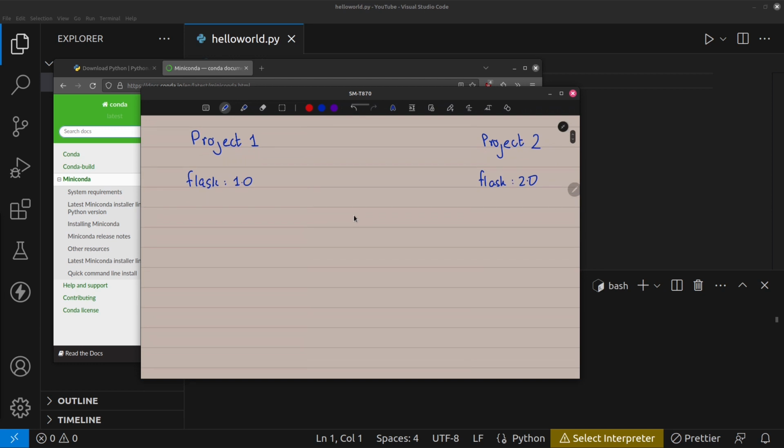The problem here is that, let's say I want to run project 1 on my machine, so I need to install Flask 1.0. Later on, if I wanted to run project 2 on my machine, then I need to install Flask version 2.0. This is going to be an issue, running pip install many times.